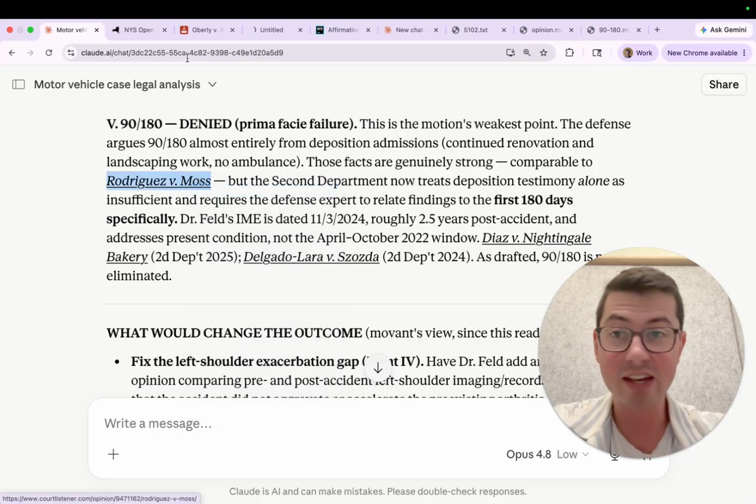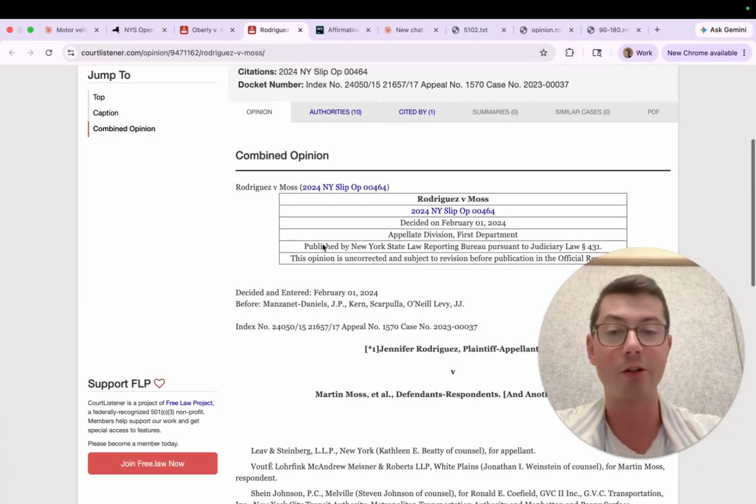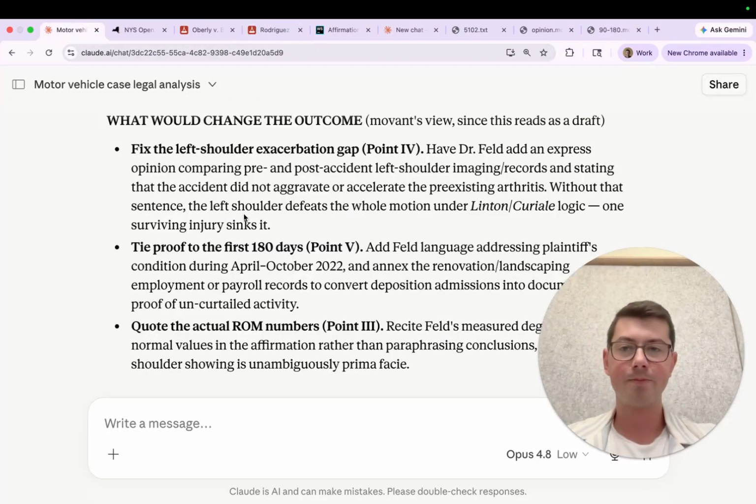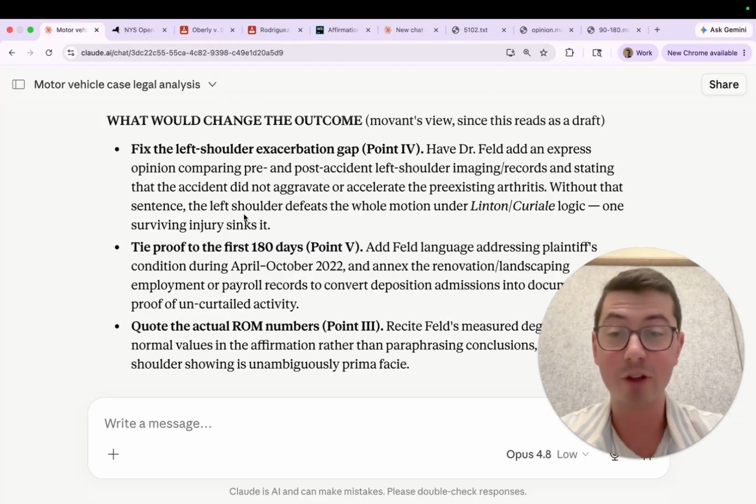And again, all of these cases are cited. You can open them in Court Listener, totally free for you to look at. Now, after we get the analysis, it's going to actually tell us what we could do to change the outcome. And again, this is not always possible based on the facts, but it's a good thing to check over before you actually submit a motion to the court or if you're reviewing something that an associate gave to you.